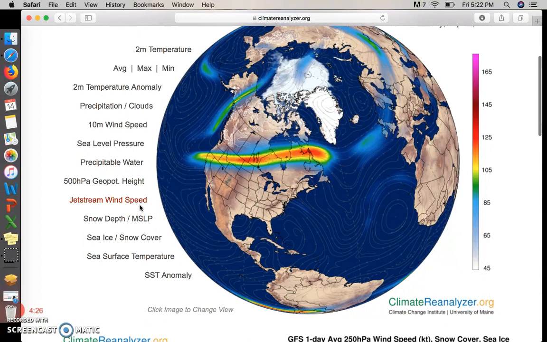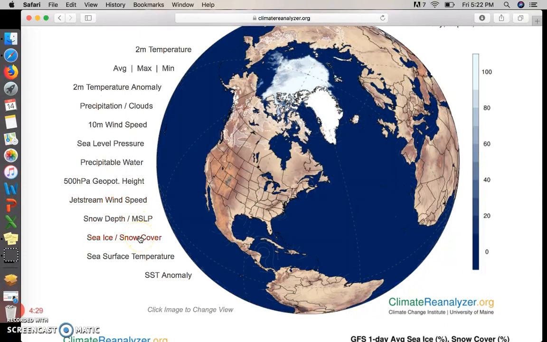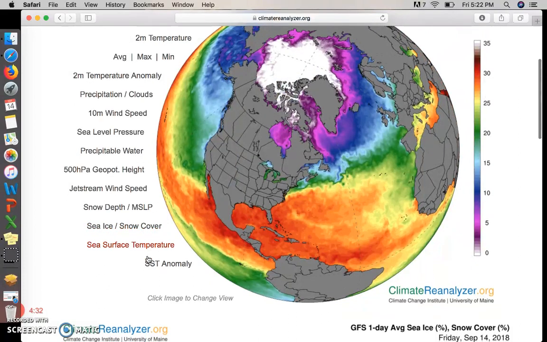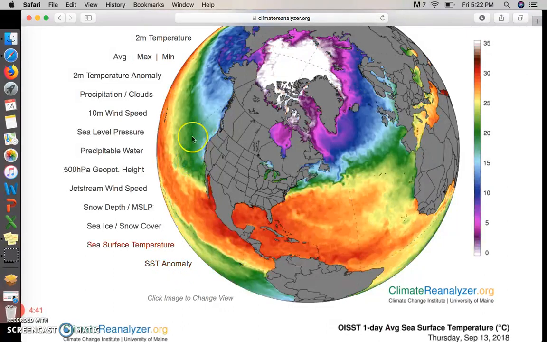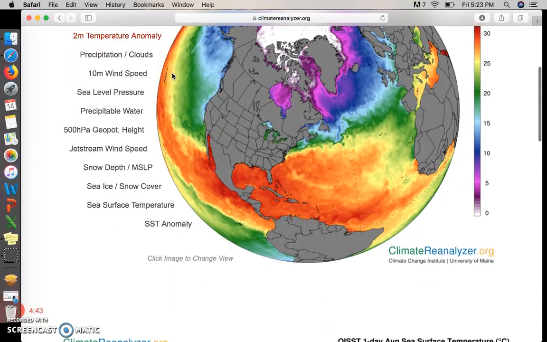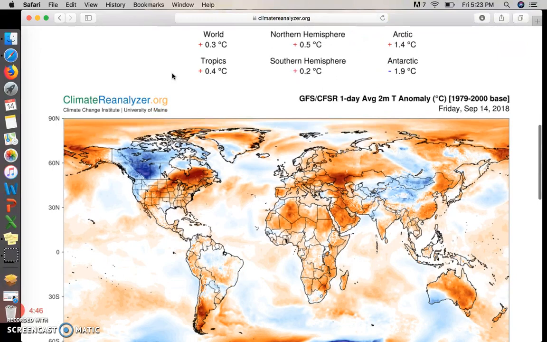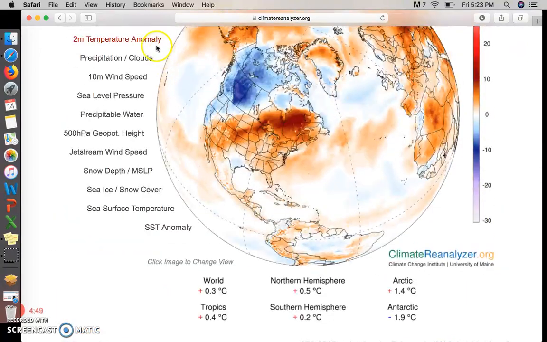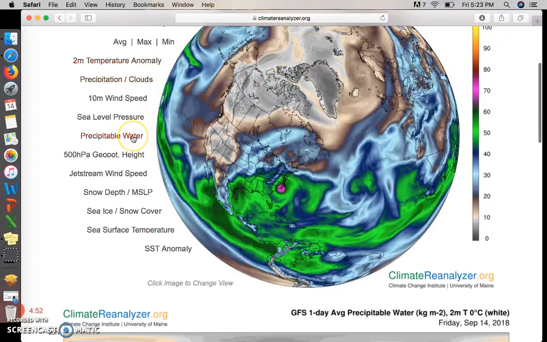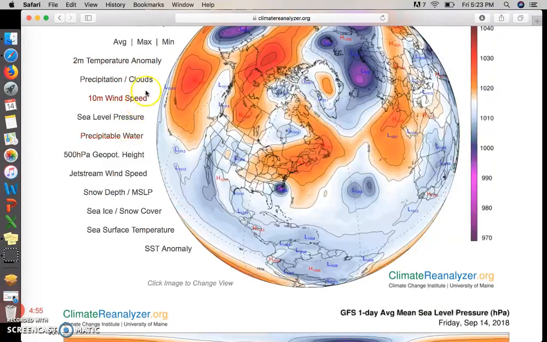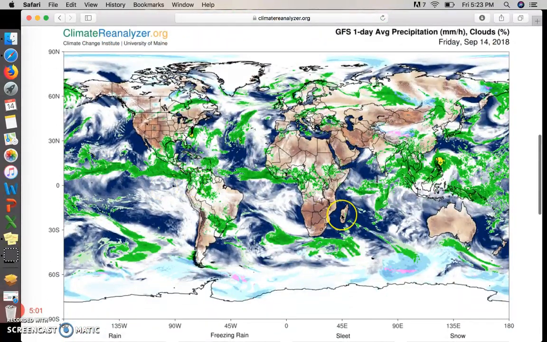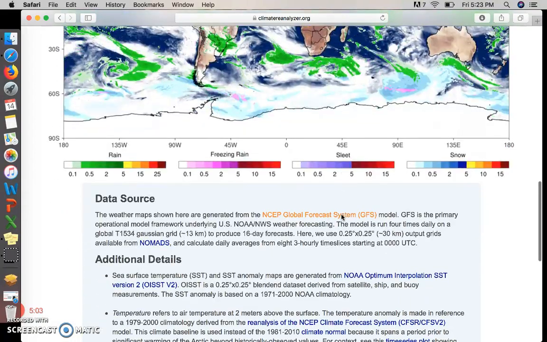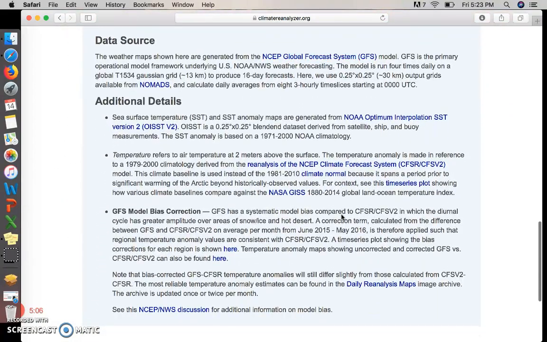Here we have our jet stream, snow depth, sea ice, sea surface temperature, and also sea surface temperature anomaly. We will discuss what anomaly means for sea surface temperature and also the 2-meter temperature anomaly in class this week. If we continue to scroll down, we can see any of these same options. I'm just going to choose precipitation and clouds. Then we can go down and see this on a flat map projection if we would like. And then down here we have additional information on the data source.